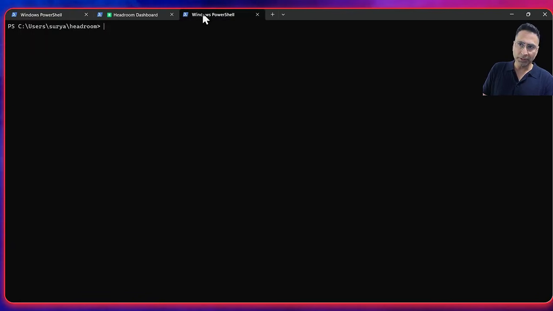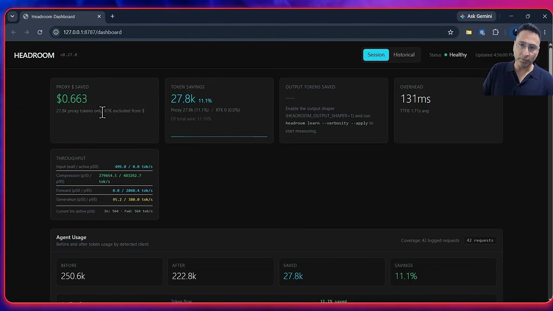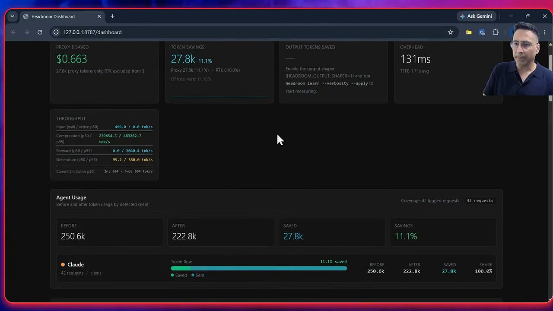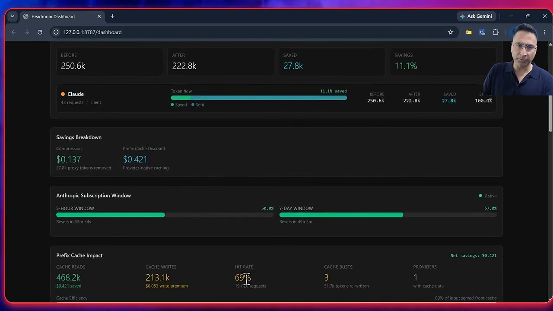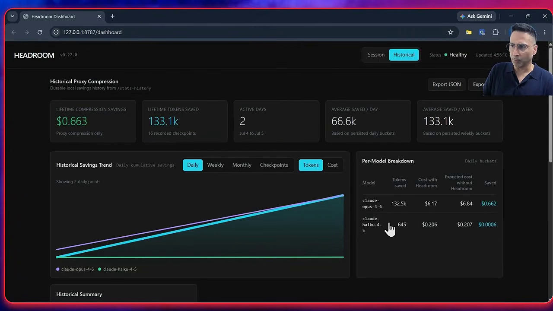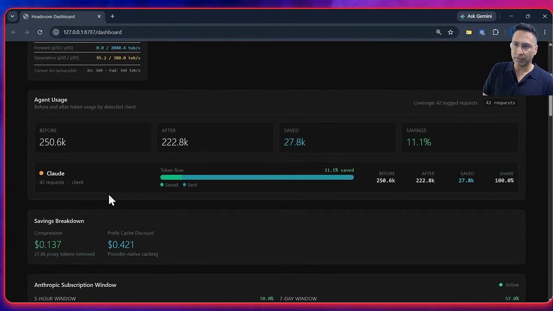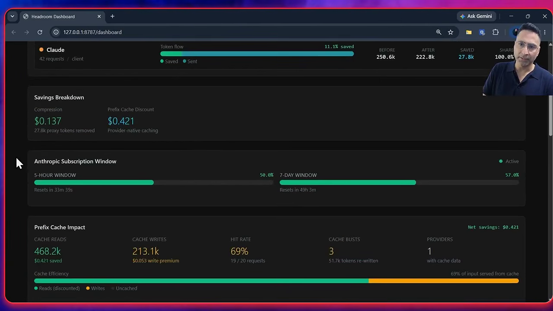So now in order to see the dashboard, all we have to do is type Headroom dashboard in PowerShell, and it immediately opens up the dashboard. And you can see the total amount of dollars that we have saved. And this is after multiple runs, because I was also preparing for this demo. And you can see all the history. These are the models that we have run. This is the input tokens saved. So you can see the amount of tokens, and that is how it is translating to the dollar value. And you would also see the before and after, the token flow and stuff like that, savings breakdown.